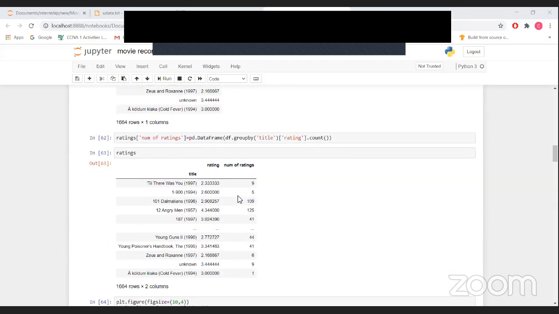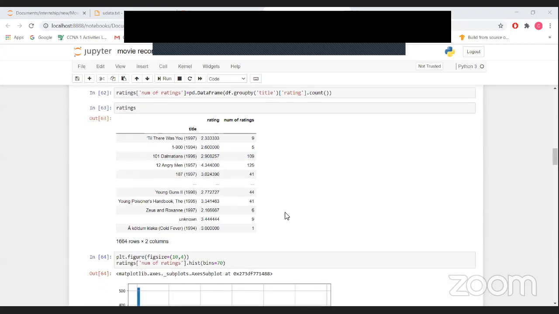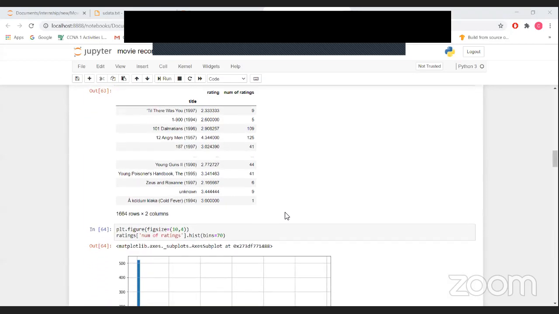Then I will go with the number of ratings and group it. So how many people have given ratings? 509 for 101 Dalmatians, it is very nice. And for 12 Angry Men, you can observe according to this rating which movie you should try to watch. So this is a recommendation. Then I will plot this figure.